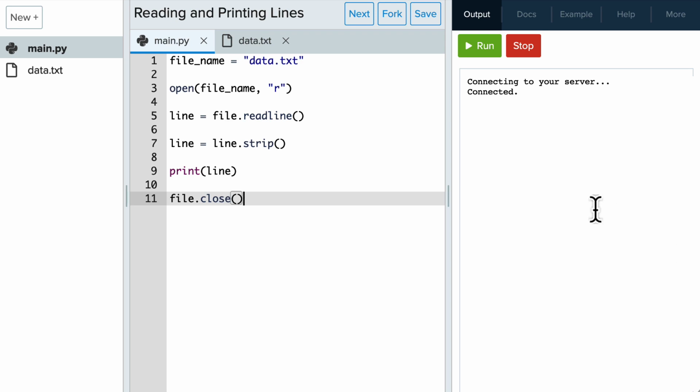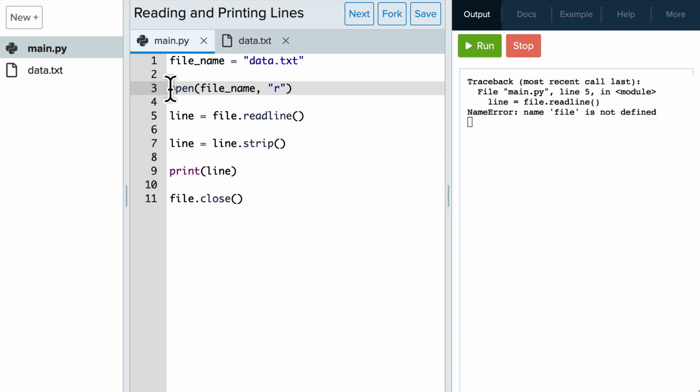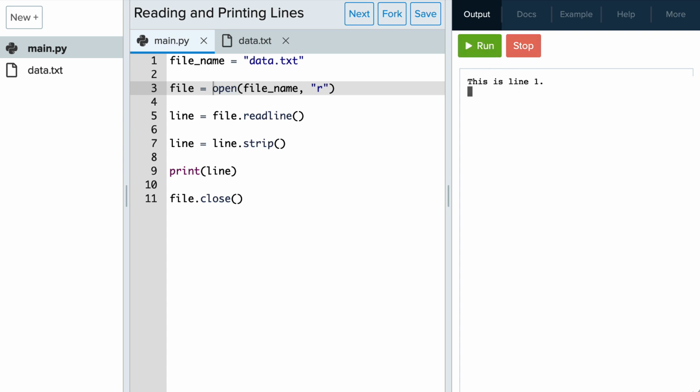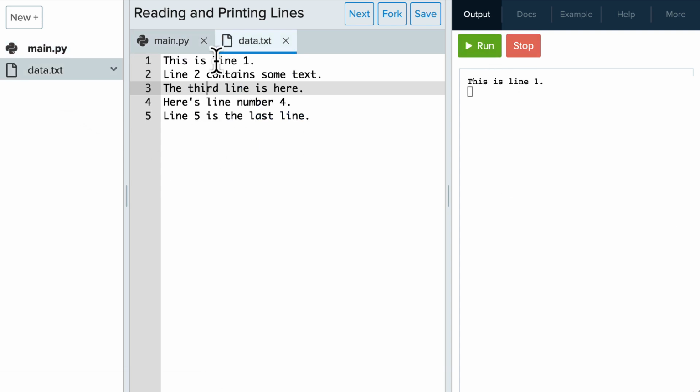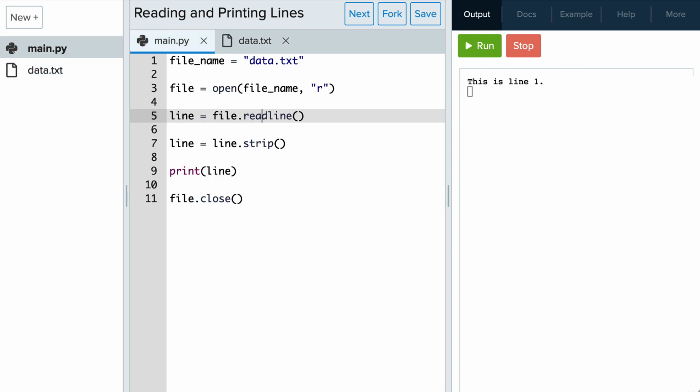Let's run the code and see if it works. I need to make sure that I save my file into a variable when I open it. Now let's see if it runs. Perfect. The first line of my data.txt file is the line that's printed to the console.